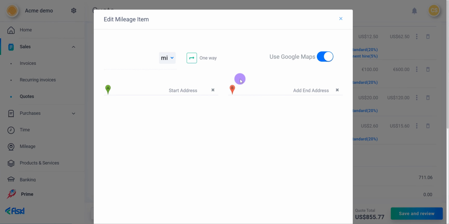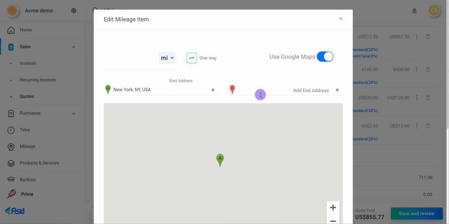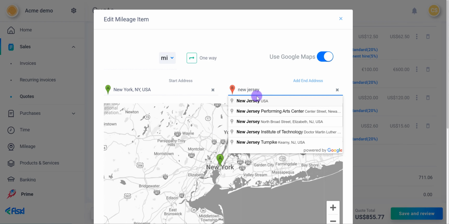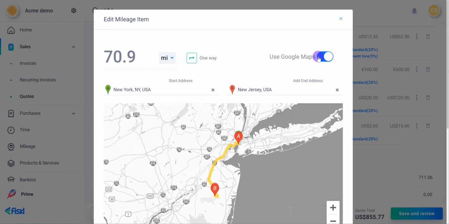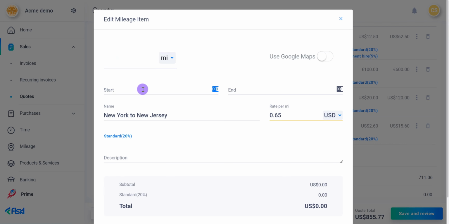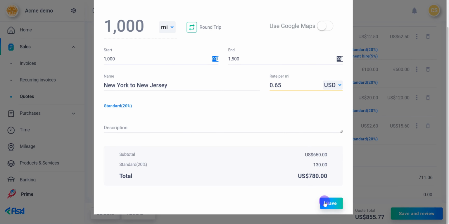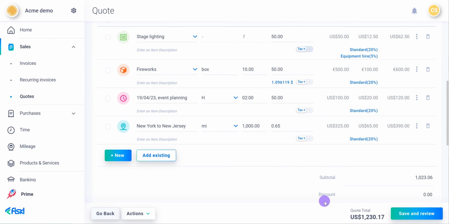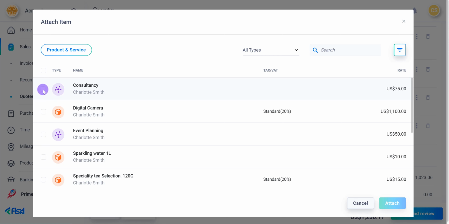Switch the toggle on to use Google Maps, enter a start address and an end address, and Fiskl will automatically calculate the mileage. If you'd like to use your odometer readings, click the toggle off and enter your readings. If you'd like to make your journey a return journey, simply click here and press Save. You can also add existing products and services by clicking Add Existing, selecting Services and attaching.